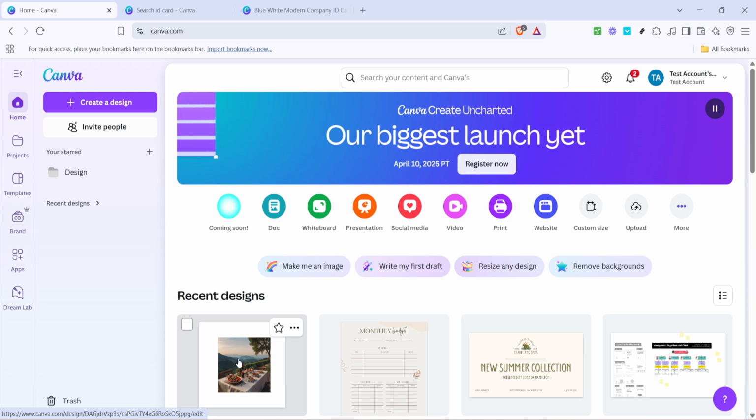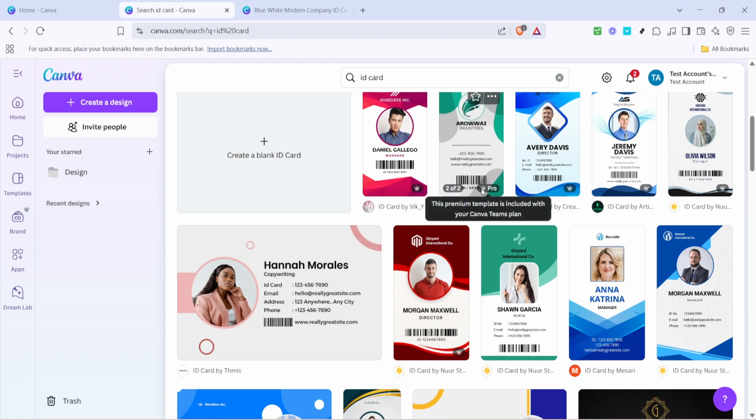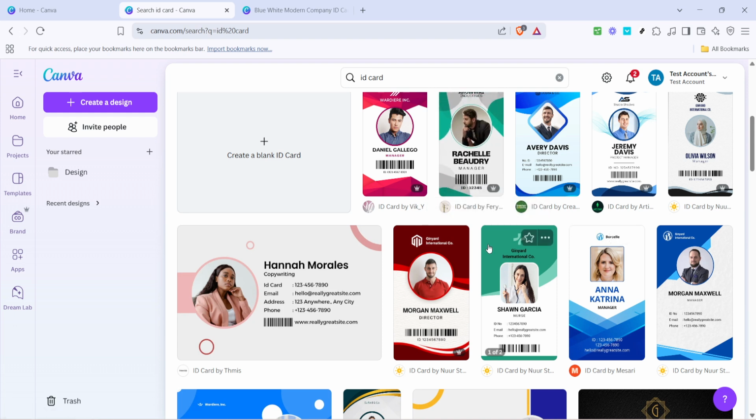In the search bar, type ID card. This will bring up a huge selection of professionally designed ID card templates. Take a moment to scroll through these options. With Canva, the variety ensures that you'll find something to match your specific style or needs, whether you're looking for something sleek, colourful, modern, or minimalist.